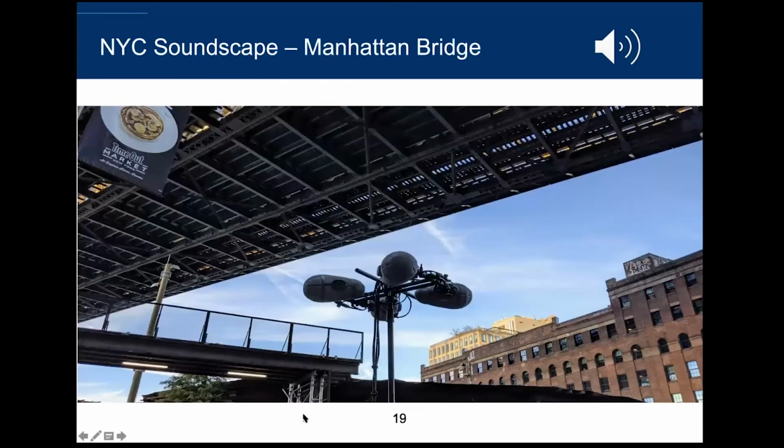It was under the Manhattan Bridge, because we captured this train running on the bridge, and the microphone array was, I don't know how far, about 20 or 30 meters below the bridge. So hopefully you'll hear some elevation of the train noise.